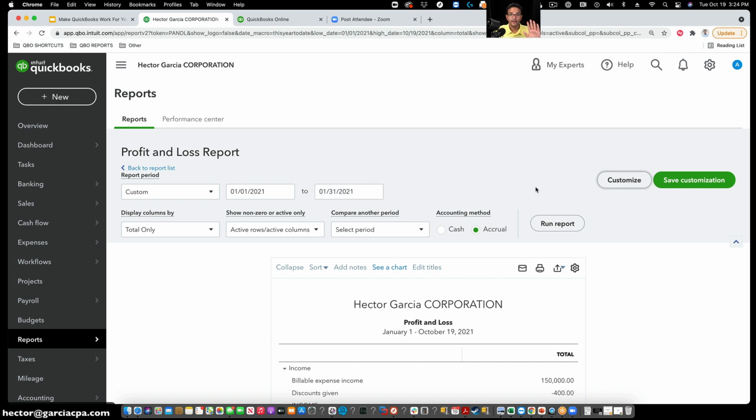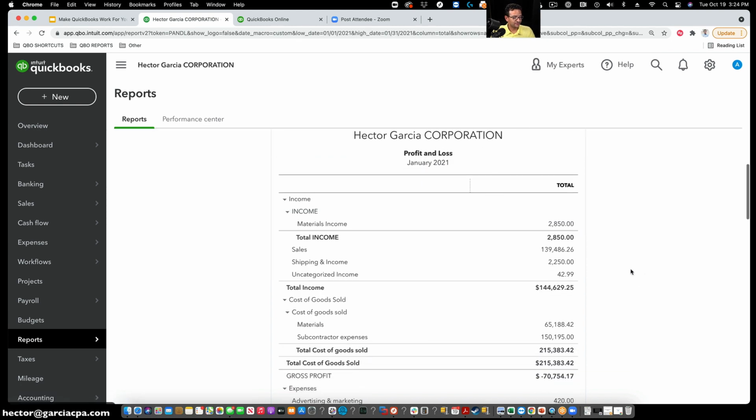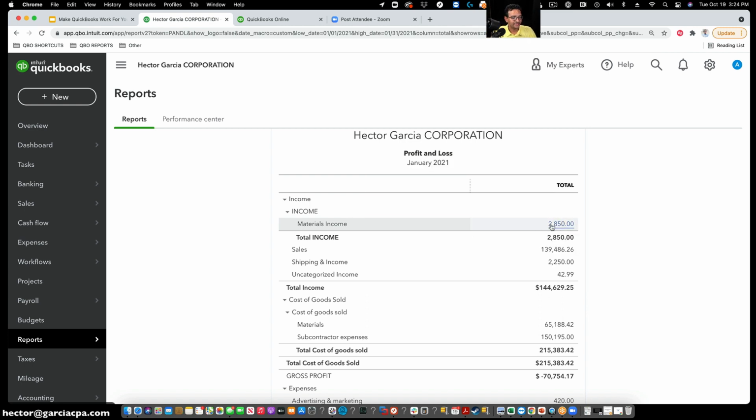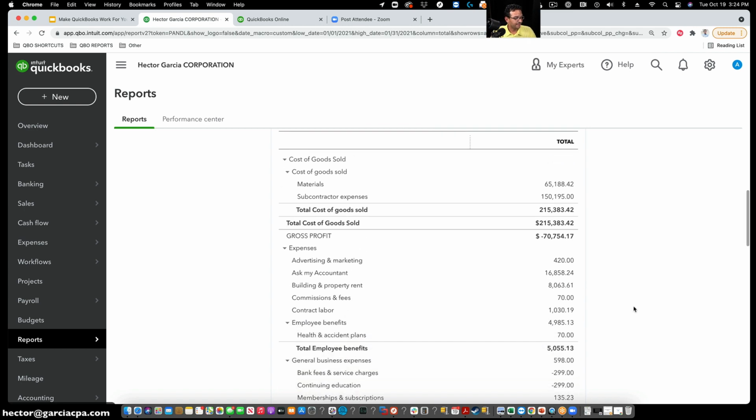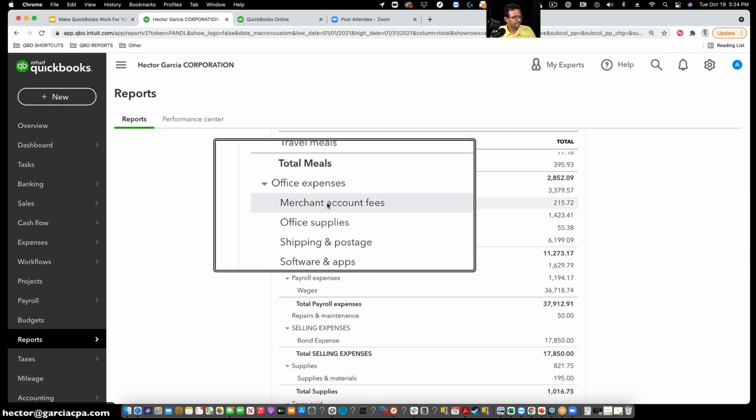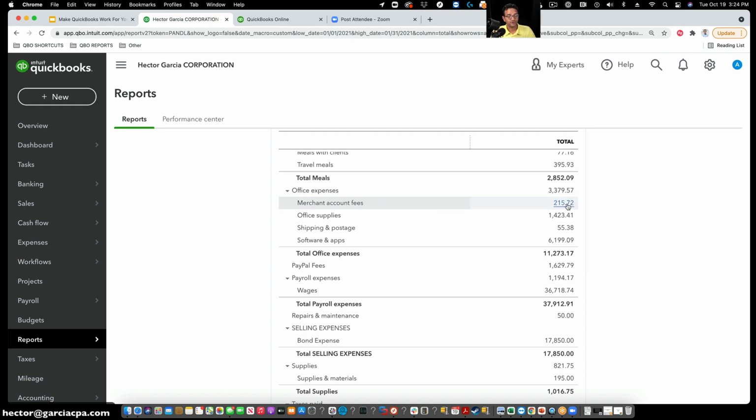Okay, so I'm running a profit and loss report only for January. Click on run reports. And I should see the materials income for $28.50 that came from my bank automatically in there in that income account. And then I should see my merchant account fees somewhere here. There you go. Merchant account fees. In this case, it says $215.